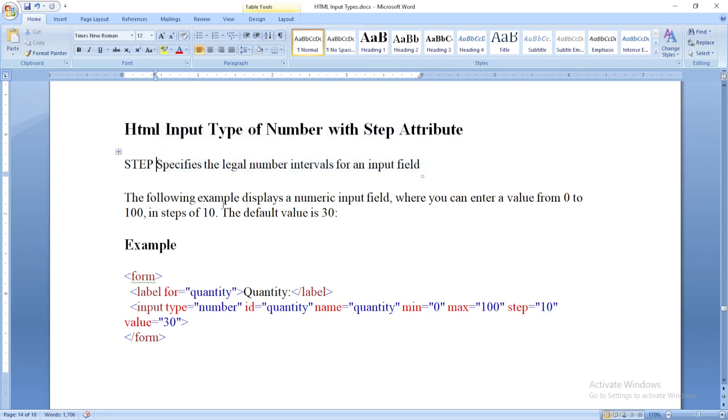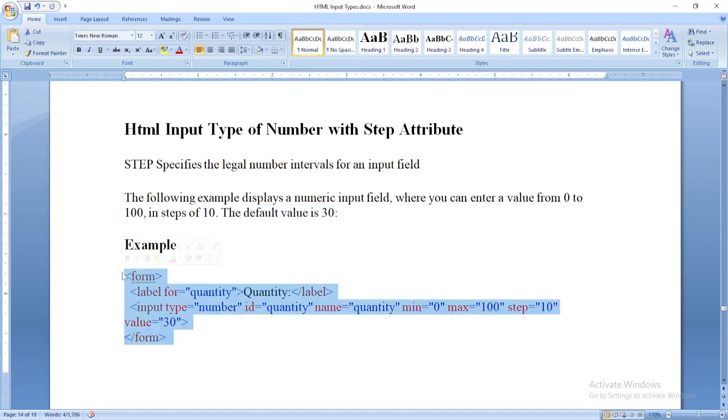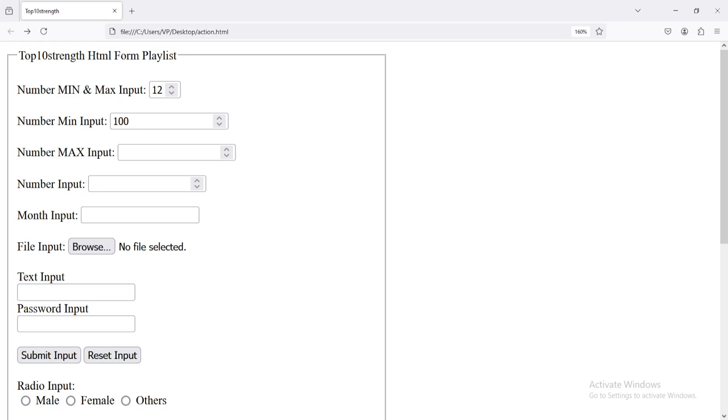The following example displays a numeric input field where you can enter a value from 0 to 100 in steps of 10. The default value is 30. You can see all this. So I'm going to explain how everything works quickly so you can understand. I don't want this thing to look rough to you guys. I don't want you guys to get confused. So let's quickly get going and do it.